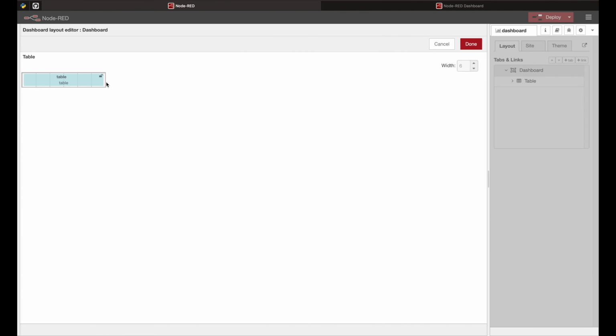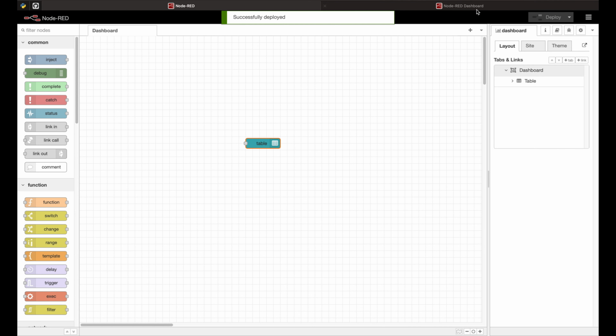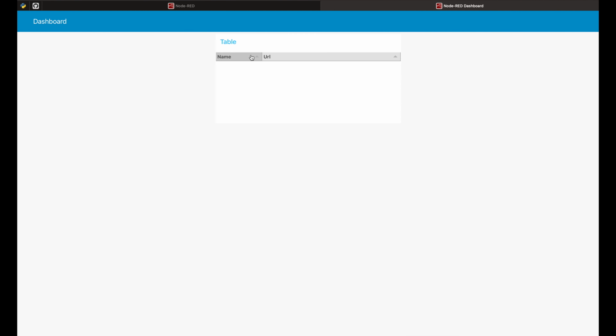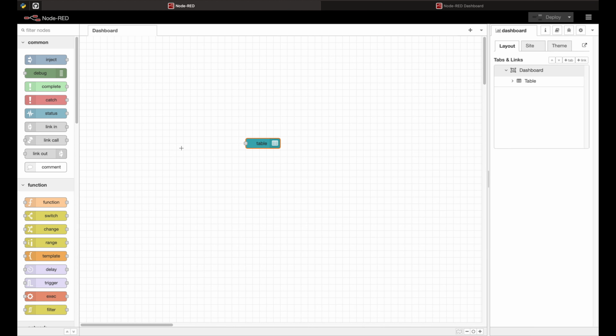We're going to give the entire group a width of 10, and we're going to make it a little bit bigger. Alright. Now let's deploy that to see what we've got. Alright, we've got a big table with the columns name and URL. So let's start giving it some data, right?